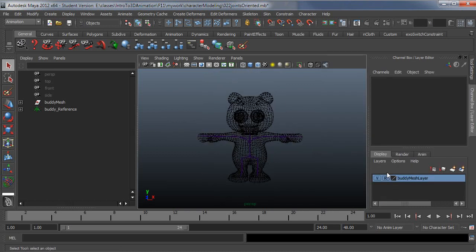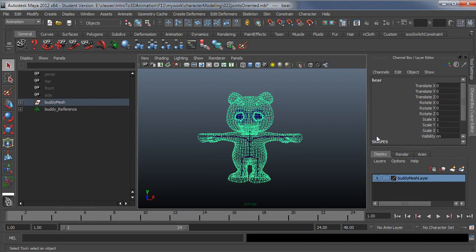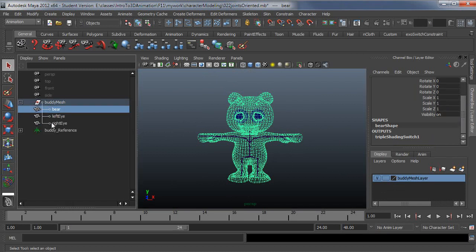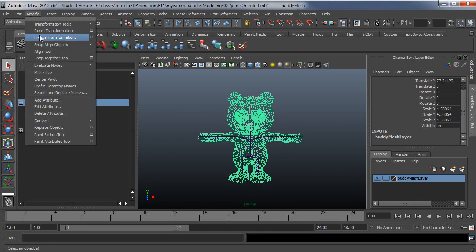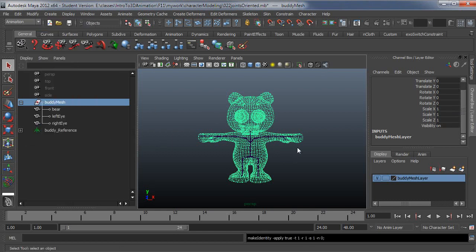So we are going to use a smooth bind on this, but before I do the bind I want to make sure that I don't have any history on this, and I want to make sure that all of my mesh and groups have the identity transform, which looks like this: zeros for translates and rotates and ones for scale. So the group that I scaled to match the skeleton needs to be frozen out, so I'll just go ahead and do that. So that's just a good thing to check before you actually do your binding.